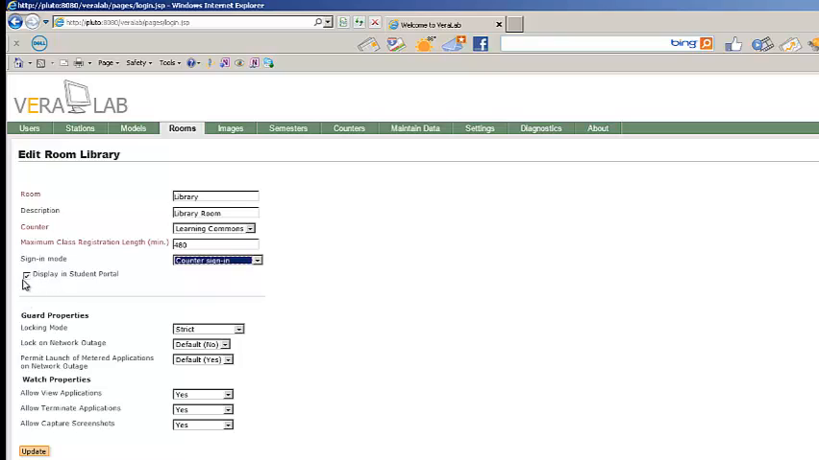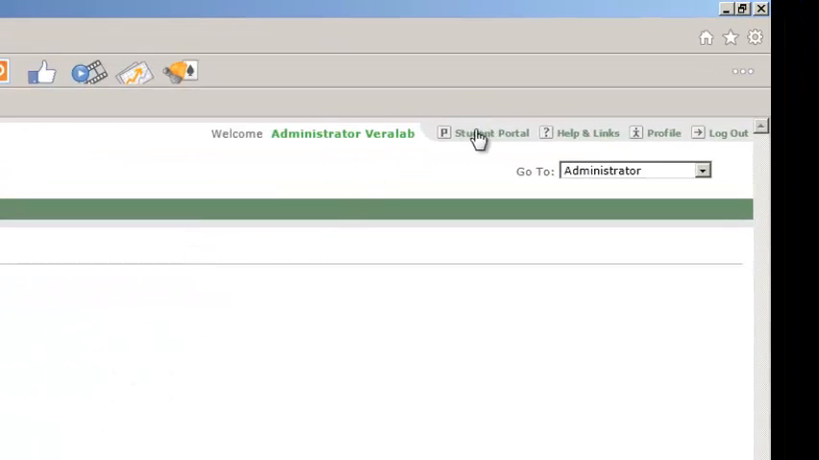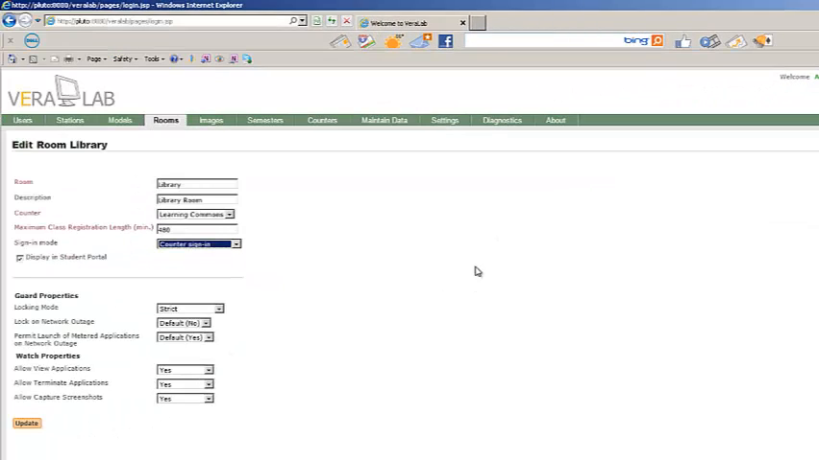And a couple of important things: if you want to display it in the student portal, there is a student portal link here. The student portal doesn't require any login, so you would probably put it somewhere on the internet where users can log in and see what the status of the lab is, how many computers are available, how many computers are in use.